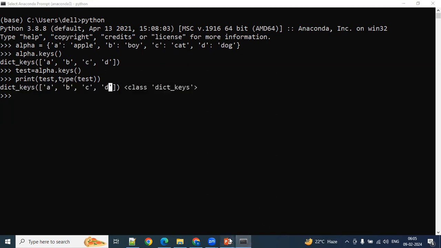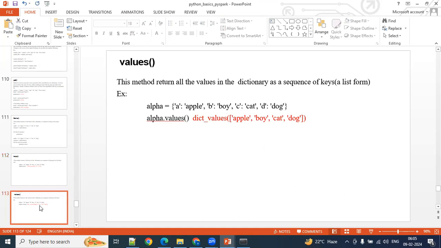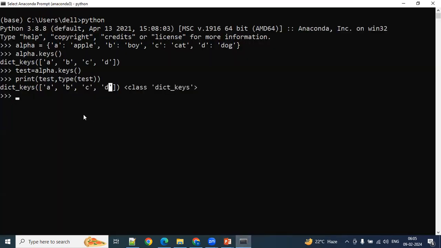Okay, so this is about the dict keys, the keys method. And next, values is there. If you want to know only the values from the dictionary, then you have to use this particular method. Now let's see what you're going to get here. The same thing I'm trying to do here. So test equal to, in place of keys, I'll simply take values. That's it. Alpha dot values. Now, what is the data type of this one? I wanted to know that.